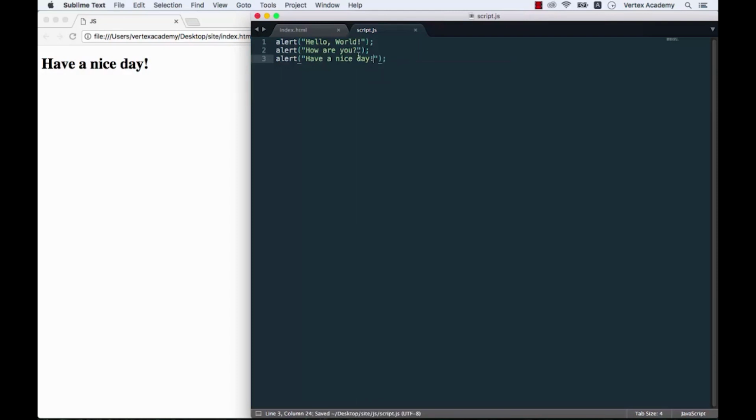Save it. OK. As I have already said before, any JavaScript program is always run line by line from top to bottom. That means that first, this line of code will be executed and a pop-up window will be displayed. When we click OK, the next line of code will be executed. This time, a new pop-up window with the text "How are you?" will be opened. When we click OK, the last line of code will be run. And again, we will see a pop-up window with the text "Have a nice day."